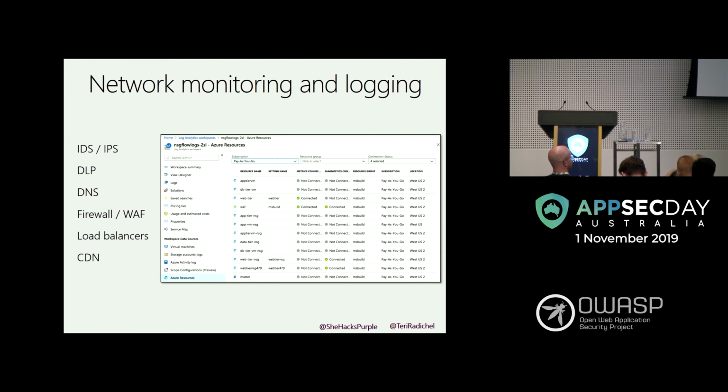They're obviously not looking at them, and those logs can provide clues if you have an incident. Teri, what's IPS and IDS? Does anyone here know what that is?